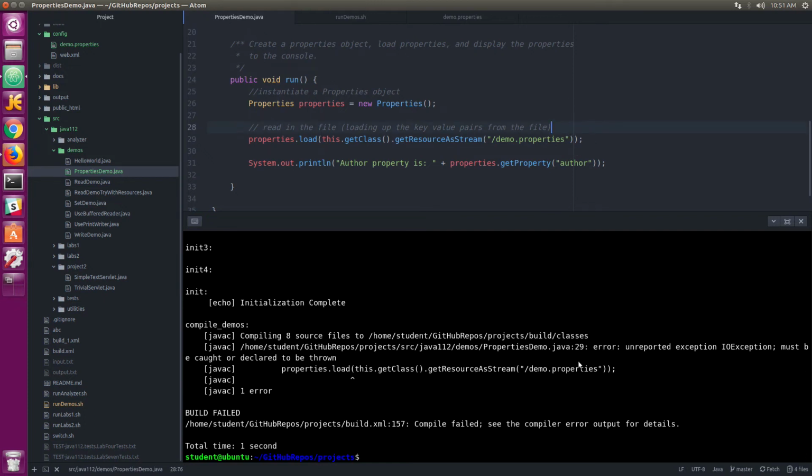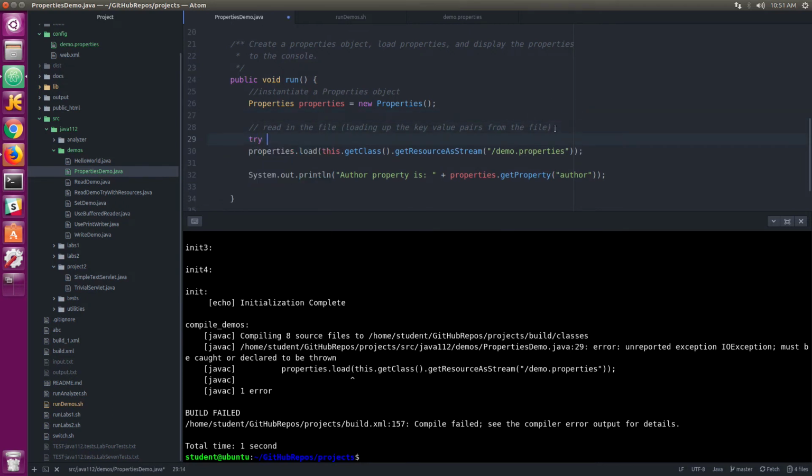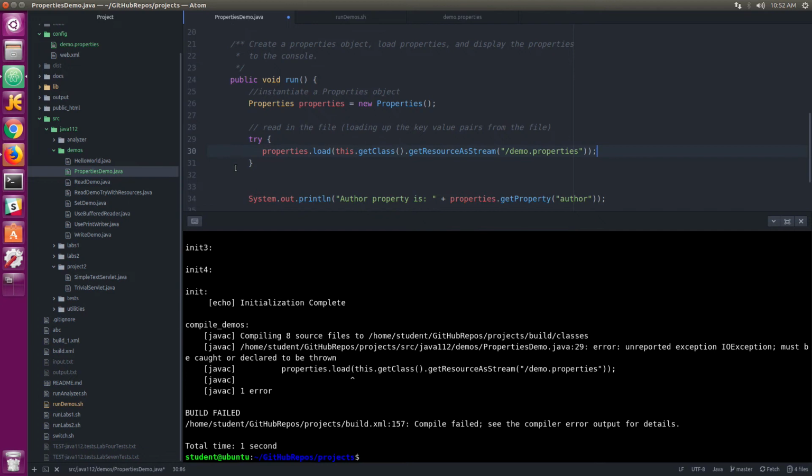So again, the line that had the problem was line 29, so that's going to be the line that I need to surround in my try-catch. So here, we're going to try to load up the properties. And the exception then that I need to catch is my IOException.